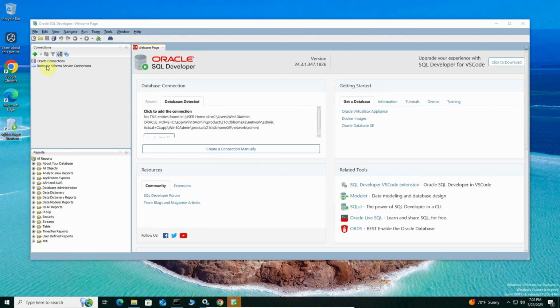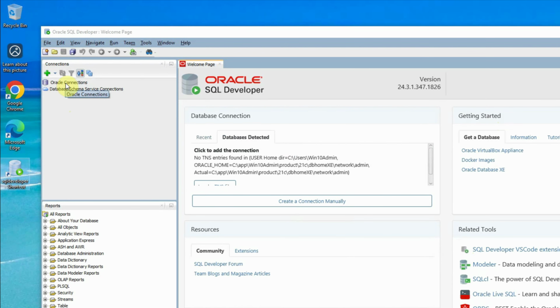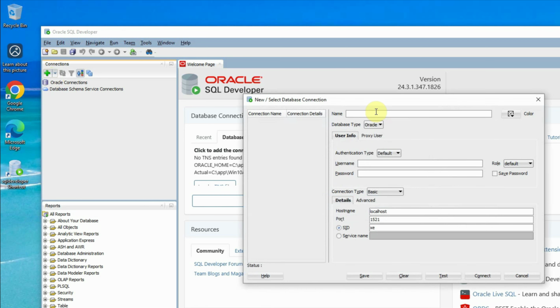And from here, we will create a connection for our pluggable database named XEPDB1. So we'll simply click on this plus icon here. And we need to provide a name for the connection. You can put anything there. I'll just put the name of the database here, that is XEPDB1, and dash, we are going to use the system user. Then database type, Oracle is selected by default.